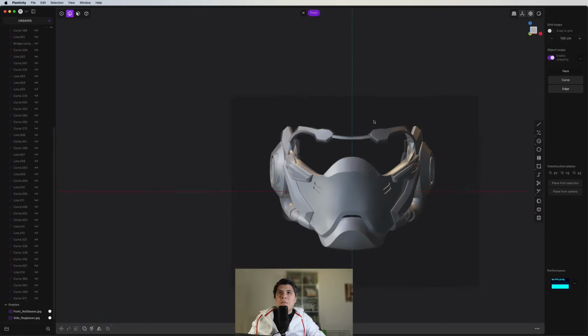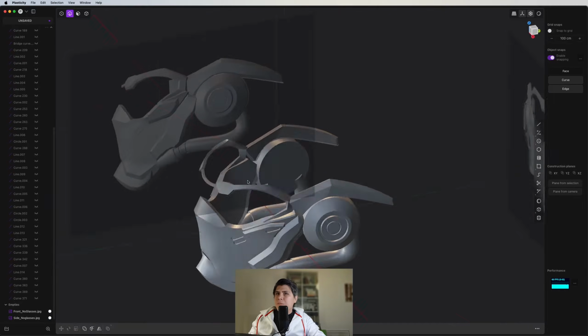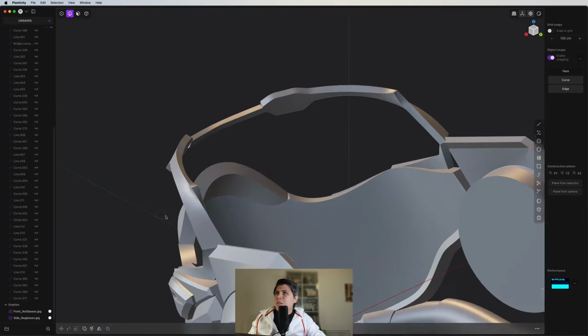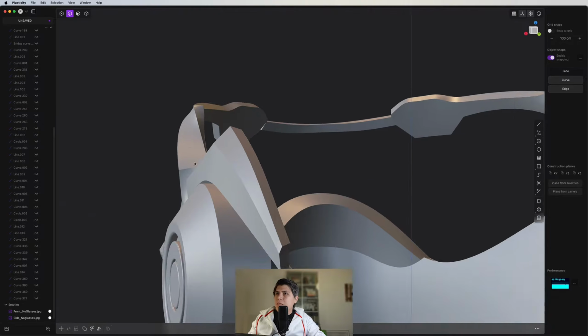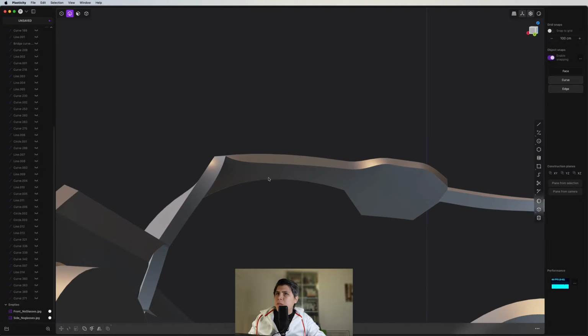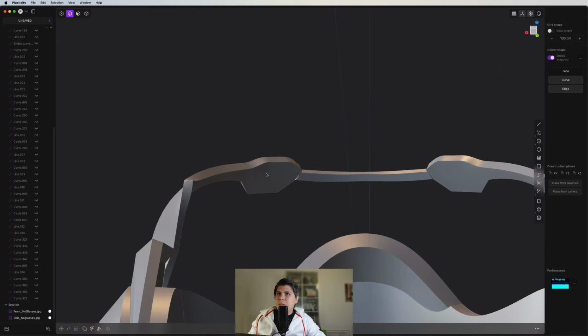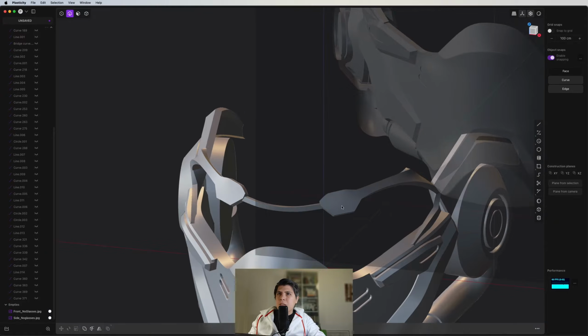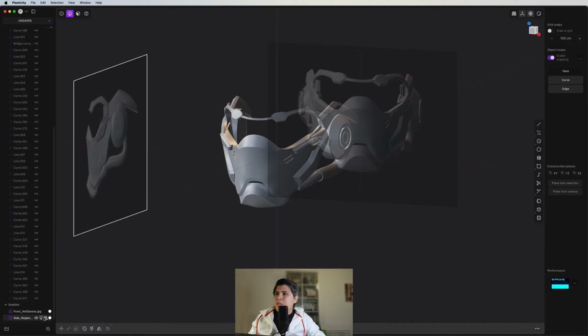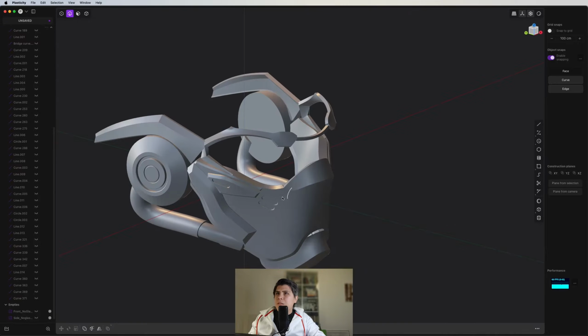I think now we finish with our glasses. It was quite a long tutorial. This thing, of course, I need to fix. This probably with a sweep would be better, or maybe just a scale. But I think we finish our Soldier 76 mask.